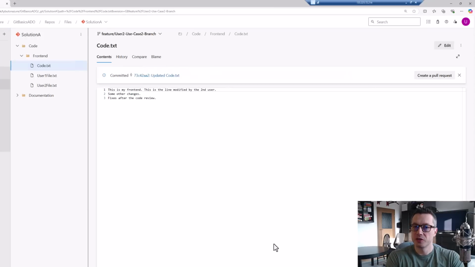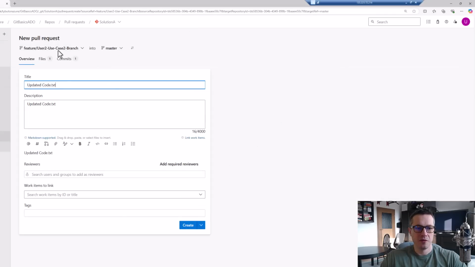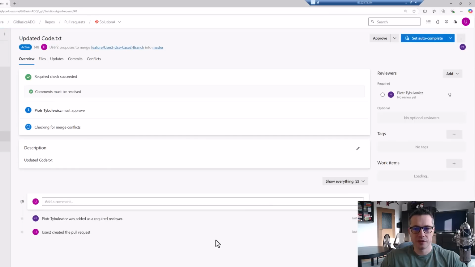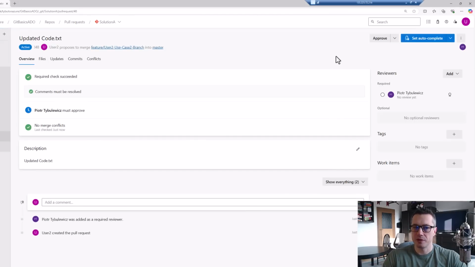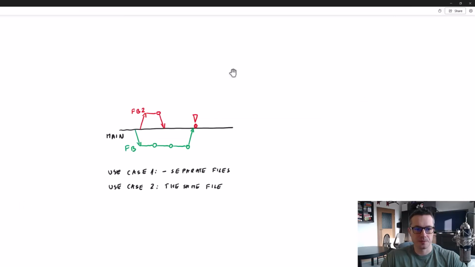And let's merge them to the master branch. So again, we'll use a pull request from our use case branch to the master. That direction is fine. Let me create it, and again I will approve it as me, as Piotr.